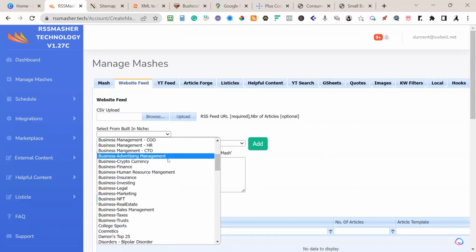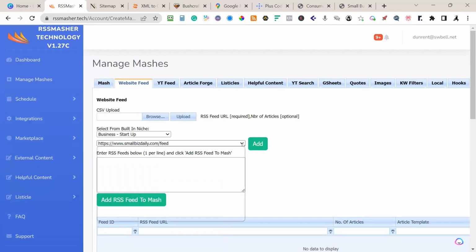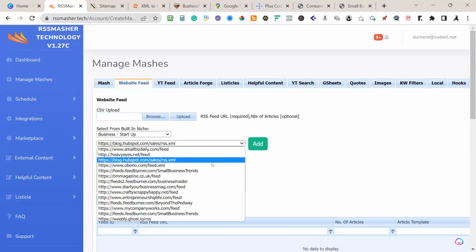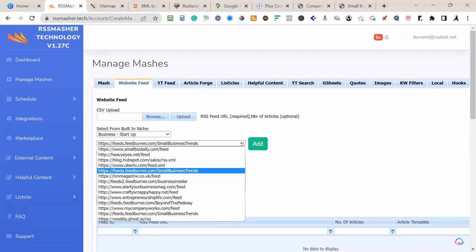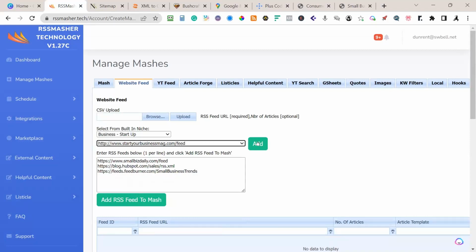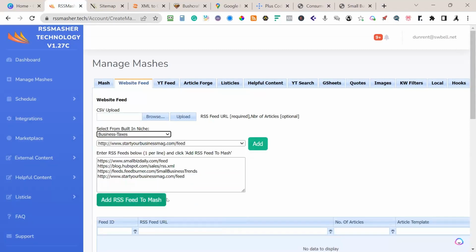So I'm going to just put in here business. Let's bring in some startup business. Small Biz Daily, that's a good one. I'm going to add that. HubSpot, there's one on small business trends. That's a good one. So these are interesting articles. What we try to have is trending RSS feeds with trending content in there. Start Your Business Mag. This is a magazine article. Let's do a couple more. Entrepreneurship Life. Okay, get some articles about taxes in here.